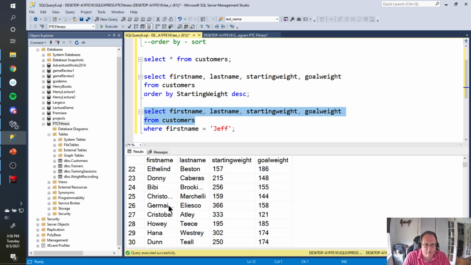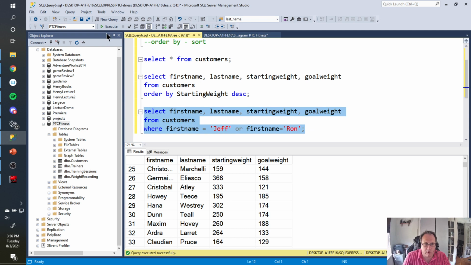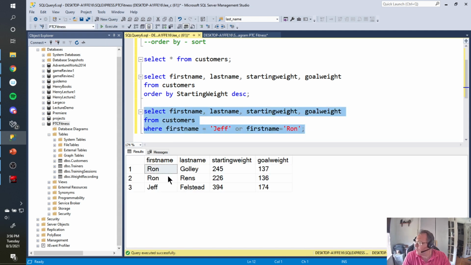I also have people in here whose names are Ron and Hannah. I can add or clauses here. So this will find my customers with the first name of Jeff or Ron. Oh, look at that. I got 2 Rons. So the or condition works just like it does in programming. It says first name equal Jeff or first name equal Ron.